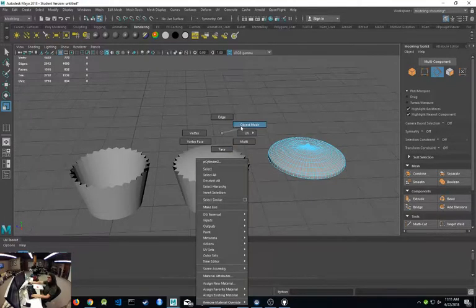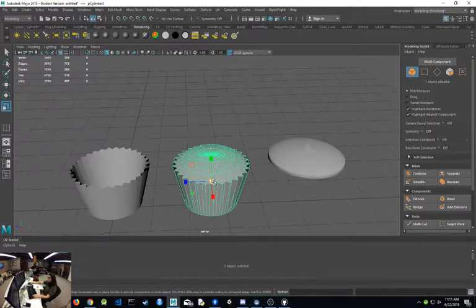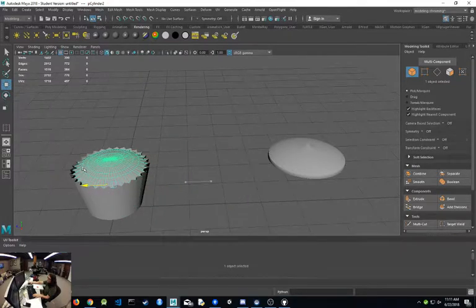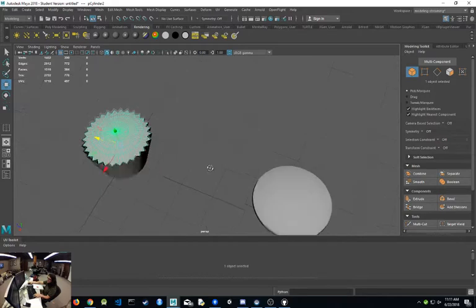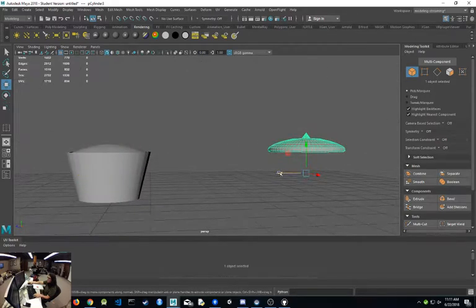Because then we can see that if we go into object mode, so we go here and we want to scale that down a little bit so that it fits nicely inside of the cup. Move it in here and see that it all fits in there. And then we take this and we have a cupcake.